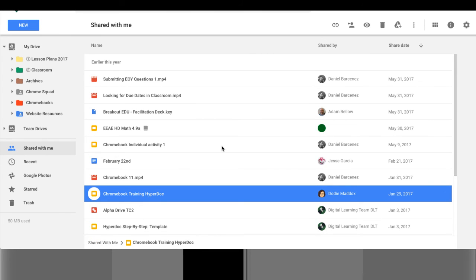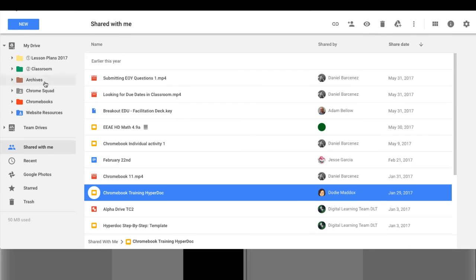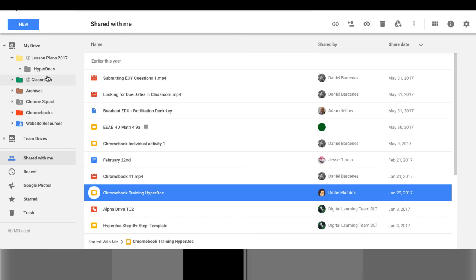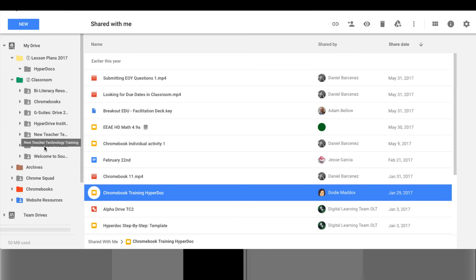So let's recap what we've gone through. We have talked about making folders to keep yourself organized. We have talked about nesting folders within folders so that you can control how many things you're looking at once. If I had all of these folders at the top level, it would be very overwhelming.